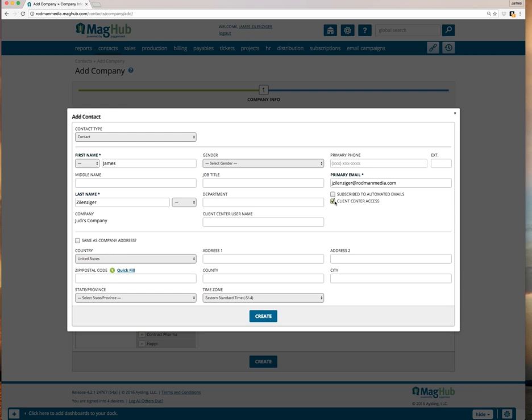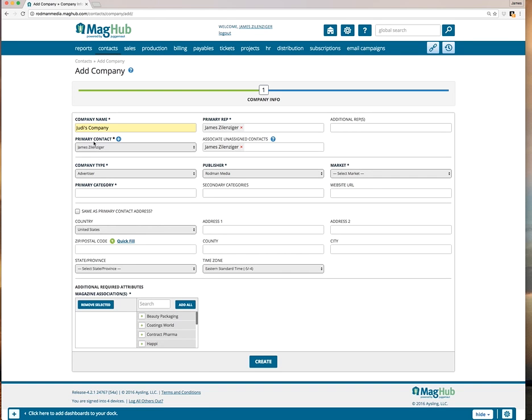And notice that I have client center access for this advertiser. So James Lenziger is the primary contact. The company type is an advertiser. You could change that if you needed to. The publisher's Rodman Media. The market is, I'll say, national. The primary category that I'll choose is personal care. And then if I wanted to add any secondary categories like baby diapers, I could. You can add as many secondary categories as you need to, so maybe they also do skincare.